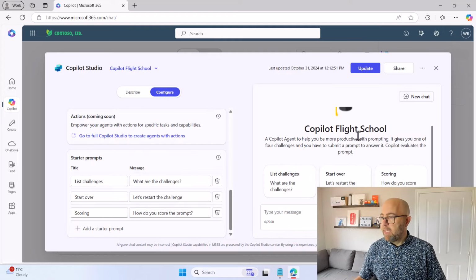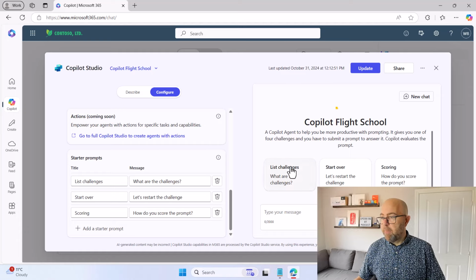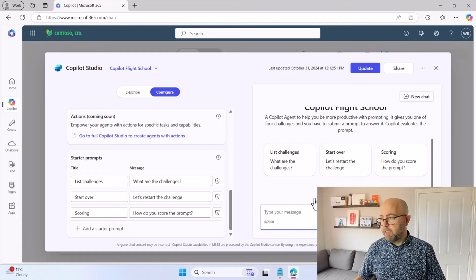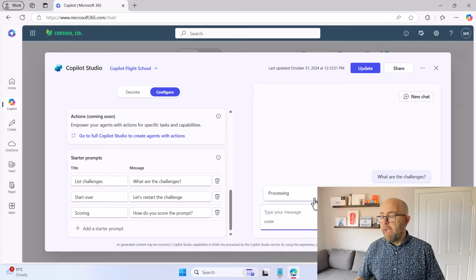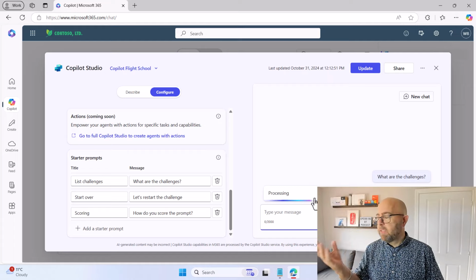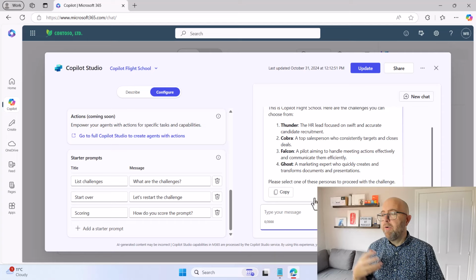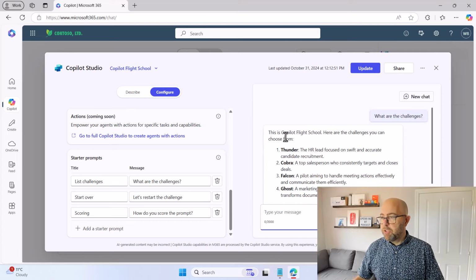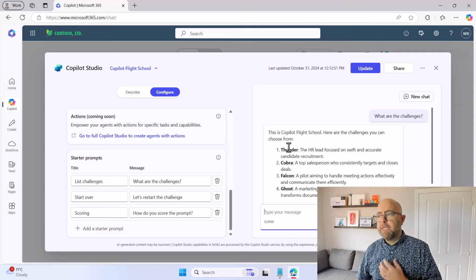So here is my agent. I'm going to say, what are the challenges? Okay. Here, the great thing is we're not having to set anything up. We're not having to do any coding or anything like this. All of those instructions are already here. So here are the challenges you can choose from, and it's given me those 4 challenges that we ran.